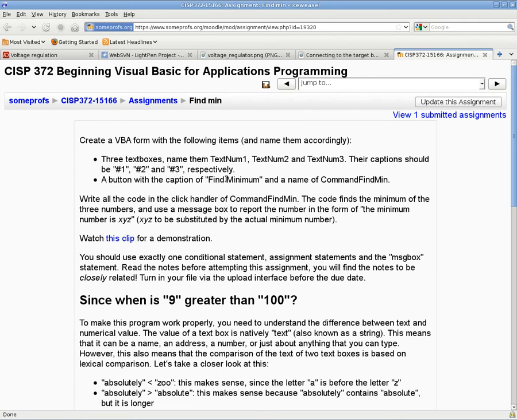A button with the caption find minimum, and the name of command find min. So this time you do have to use specific names for your controls. Write all the code in the click handler of command find min, which is basically what we use buttons for. The code finds the minimum of the 3 numbers and uses a message box to report the number in the form of "the minimum number is XYZ", and XYZ in italic is to be substituted by the actual minimum number. That's the behavior of the program.